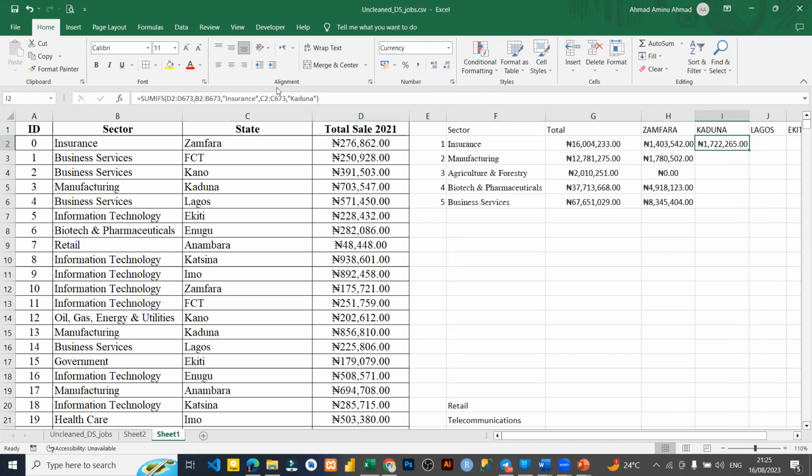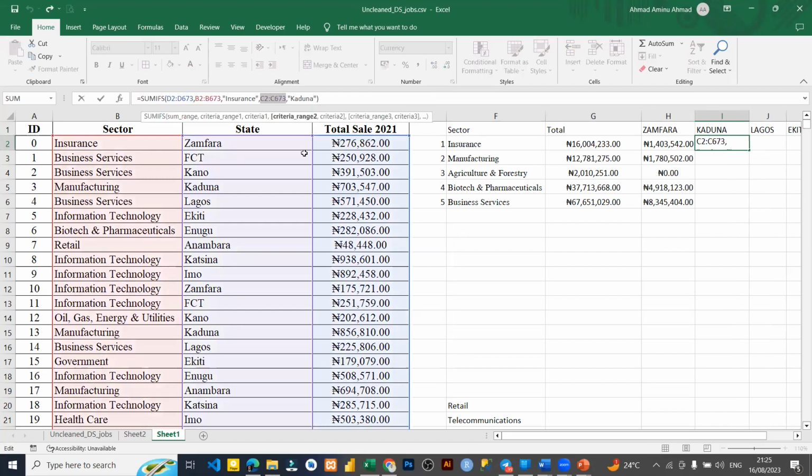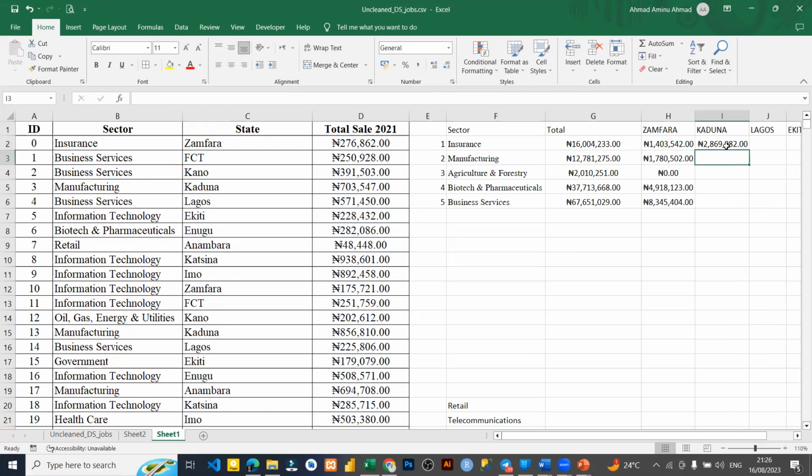So if you want, we are going to highlight everything. Now for the range, I'm going to highlight this range, and this range. For this, I'm removing this, but I'm going to click on manufacturing, and for this range I'll lock it, and this range also I'll lock it, and I'll press enter. Now if I drag it down, definitely it will bring you all what each state made within this particular thing. So this is what SUMIFS and SUMIF did in Excel for you.